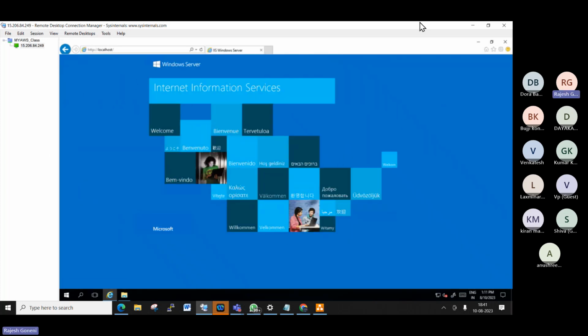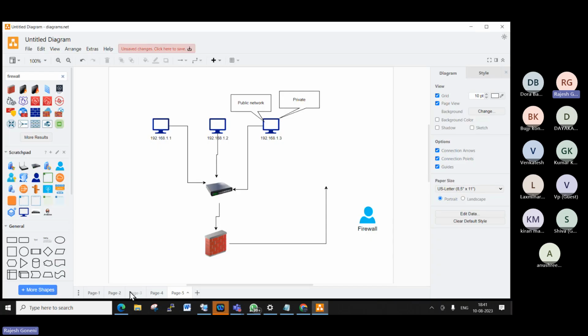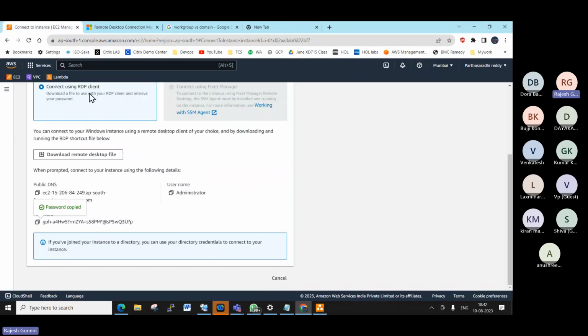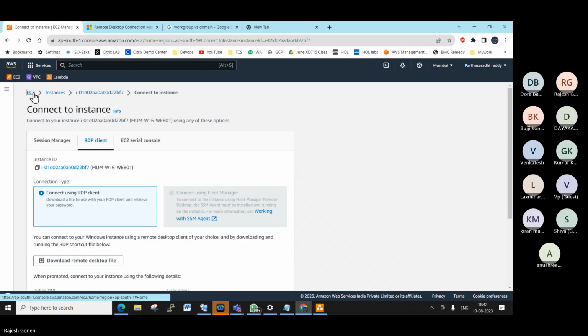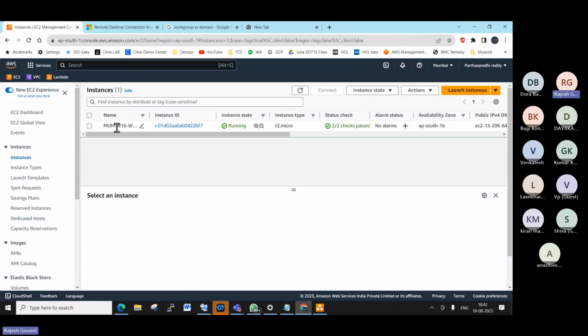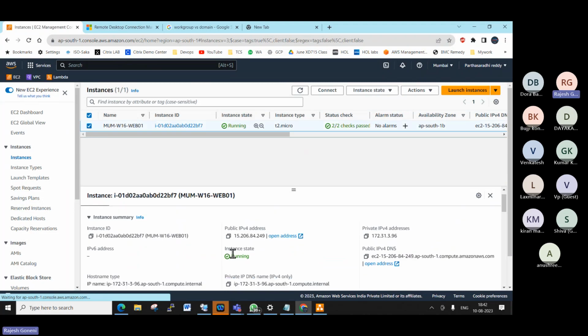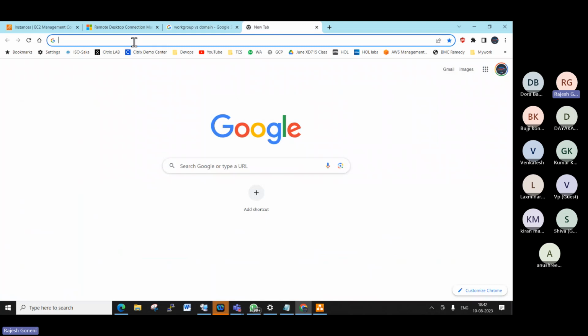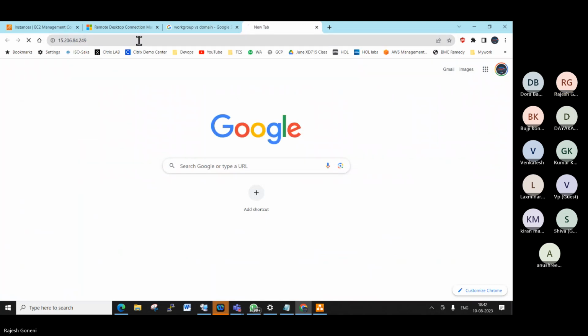Even this web page, you can access from the internet also, from your computer. How is it possible? With this IP address. So here, this is a public IP address. With that also, we are able to access. With that also, you can connect.